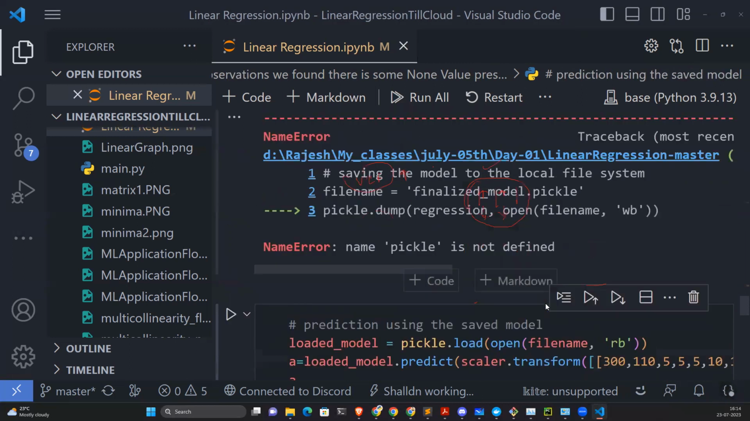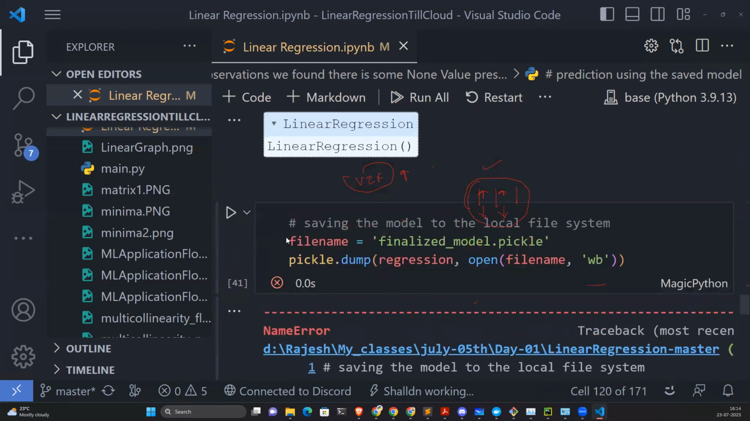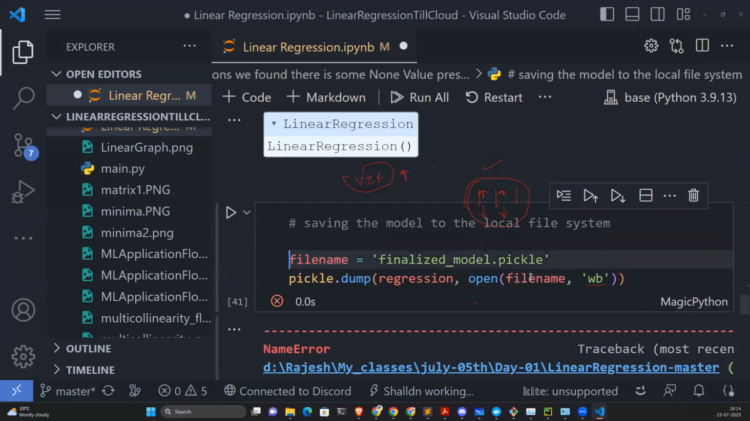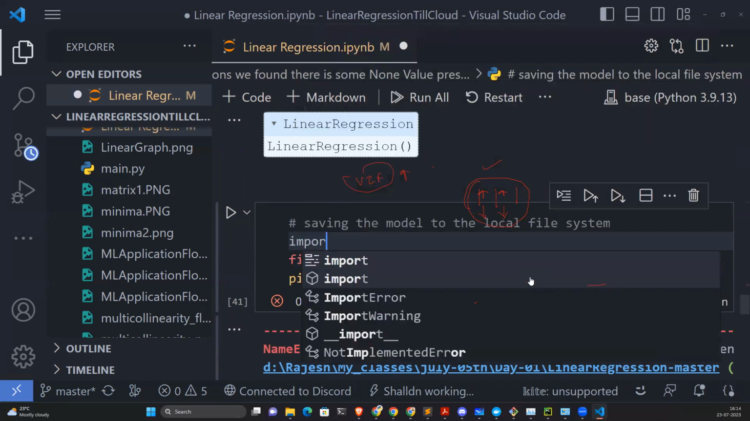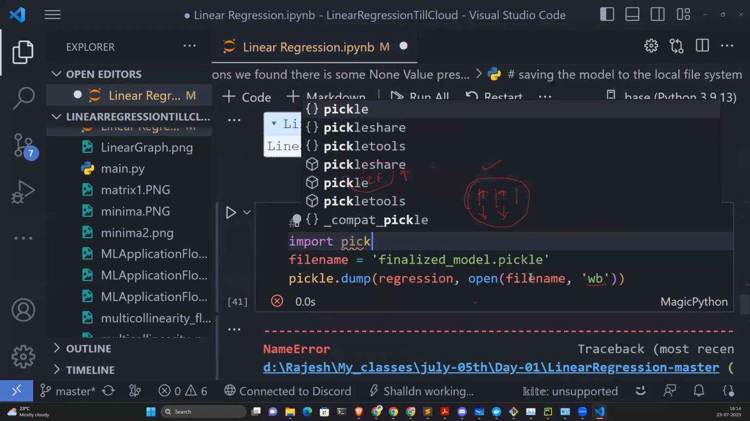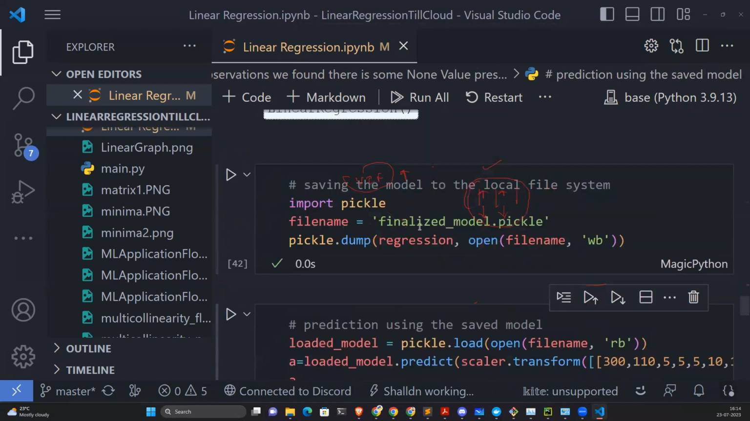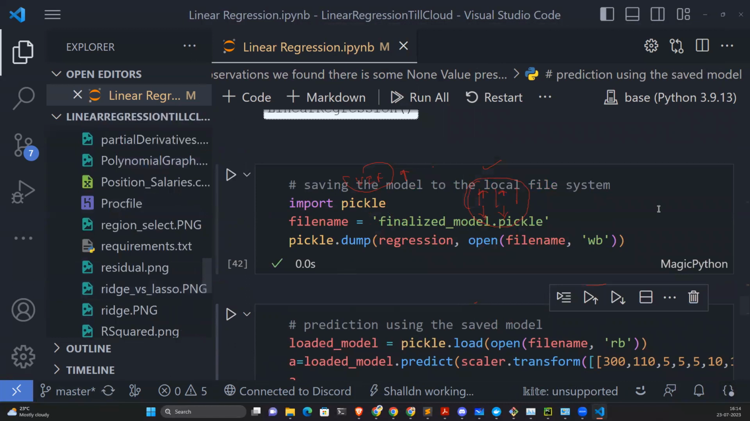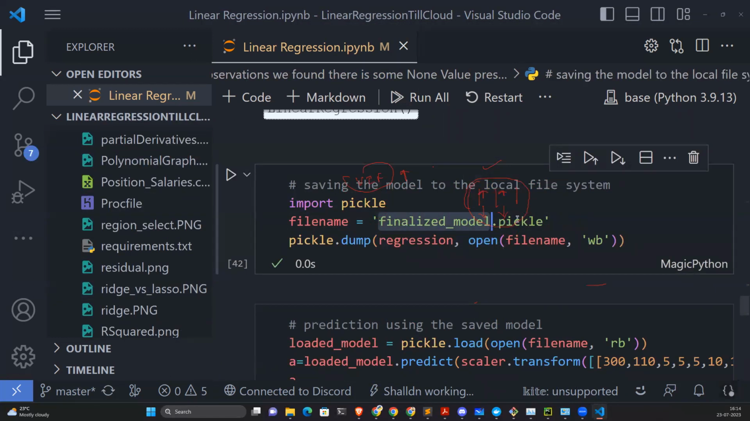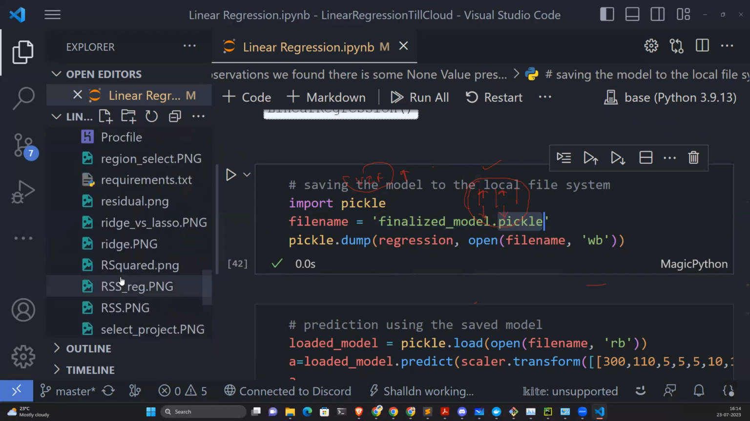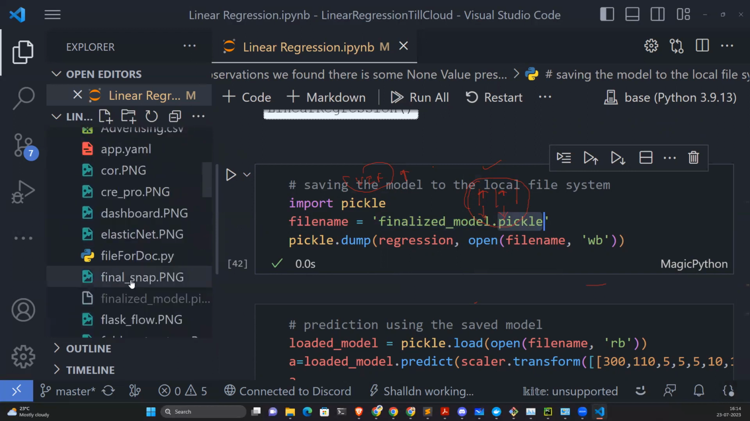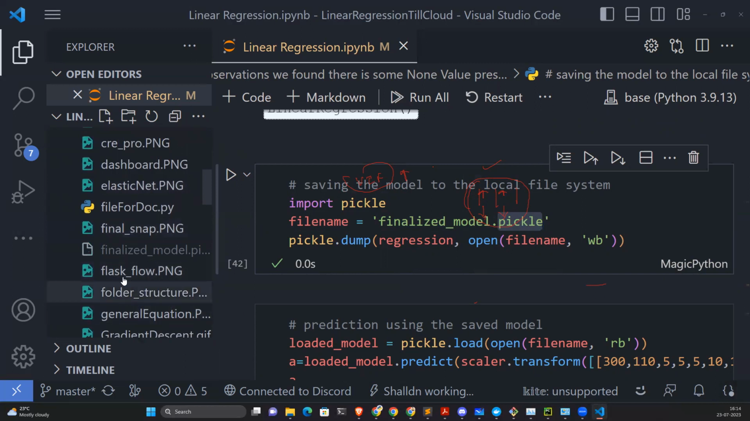I'm just creating the pickle file. Okay, pickle is not imported, so I can import pickle. Now this model got saved into your system. This is your machine learning model, pickle file. That's a binary file, and you can see the finalized model here. Can you see this finalized model? It got downloaded now.